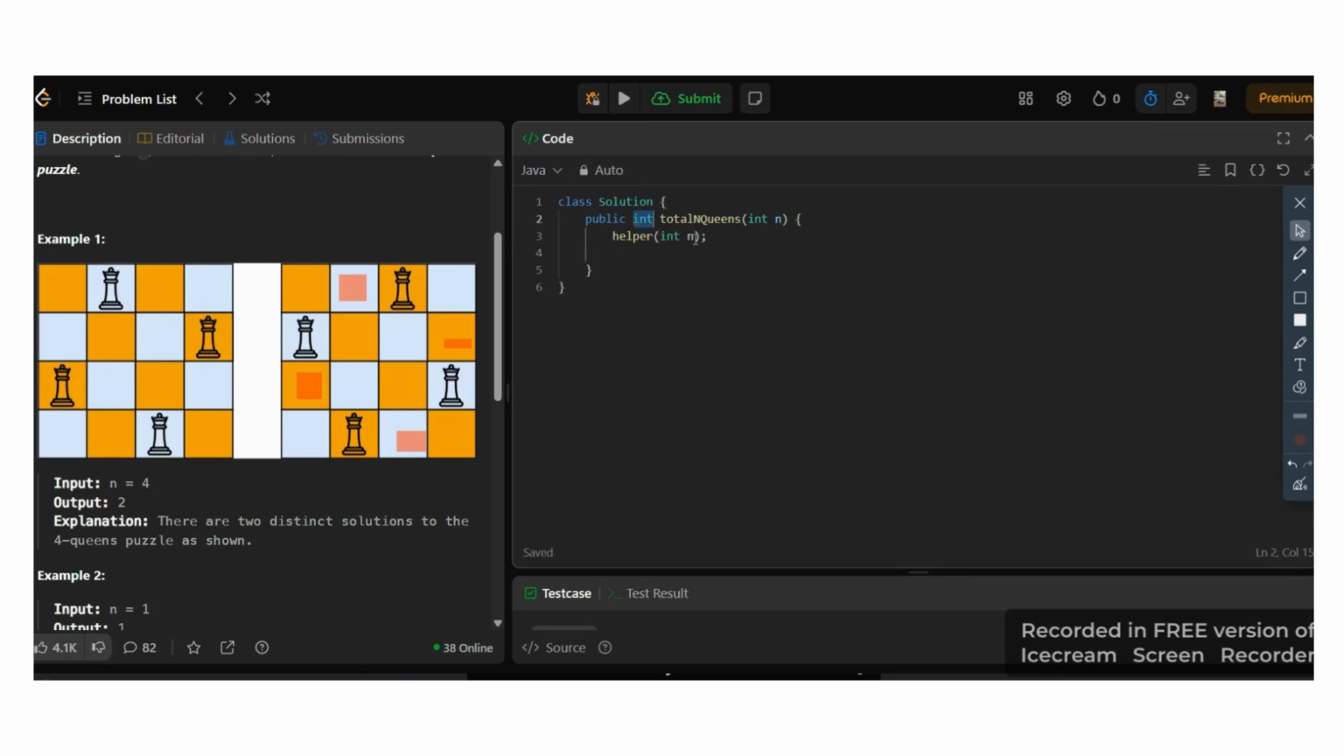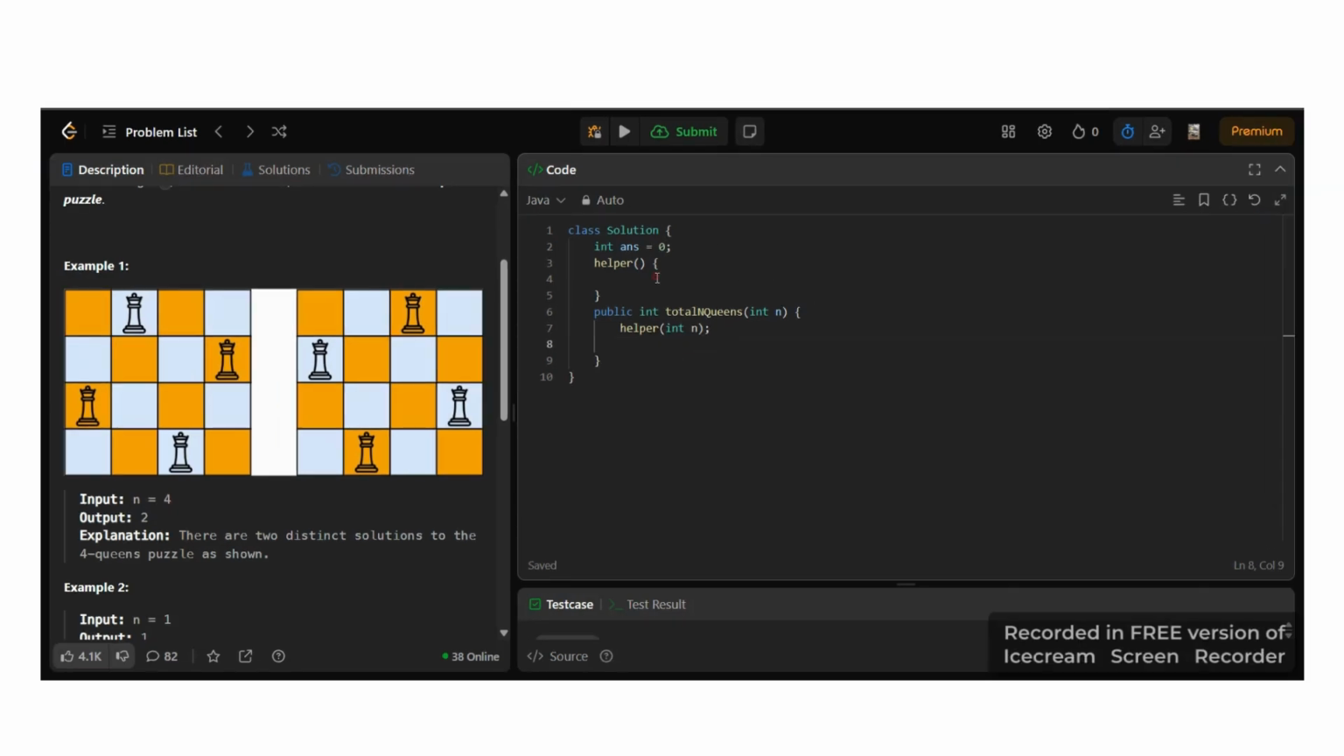We can do two things. We either pass an integer to it and it would be incremented in our helper function, or we could maintain it globally as answer equals 0, and at last it would be returned. Or we could maintain a global variable answer and we'll return it here directly.